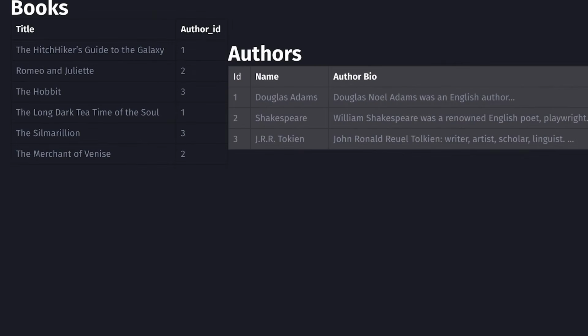So let's refactor our database, shall we? The obvious solution, and the one you've probably come up with if you've ever used any SQL database, is to create an author table.